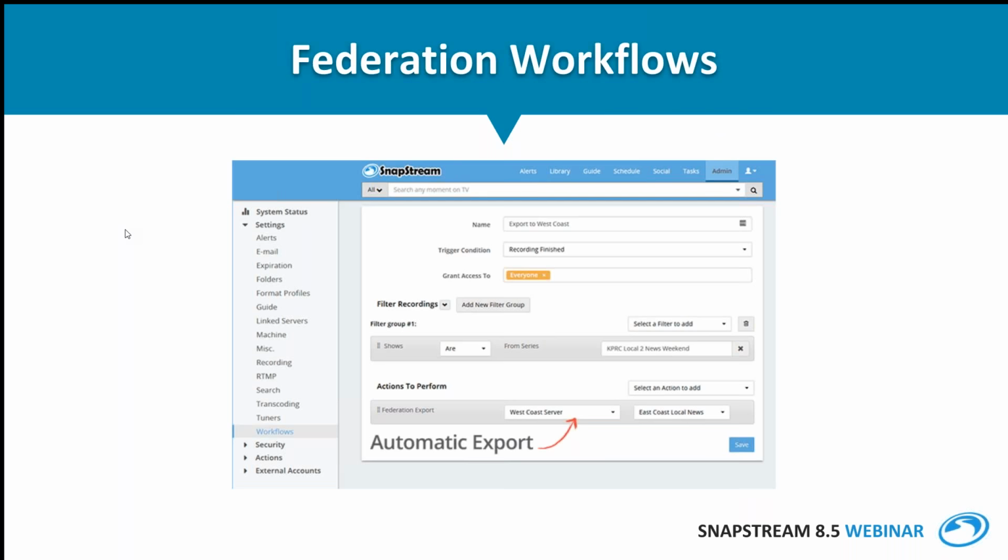And I also want to point out that this is just an example. Workflows are an extremely powerful tool in SnapStream by themselves, and pairing them with Federation creates an even more powerful combination. So, any questions yet about SnapStream Federation or the addition of workflows?